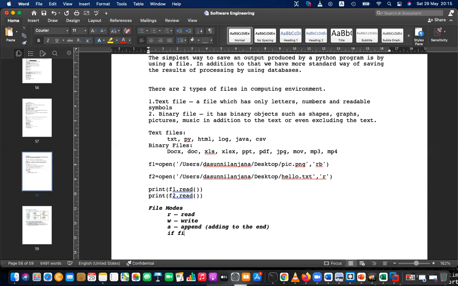If the file is binary, the letter B is also used. Plus indicates both read and write options. Okay, that is the summary of file modes.